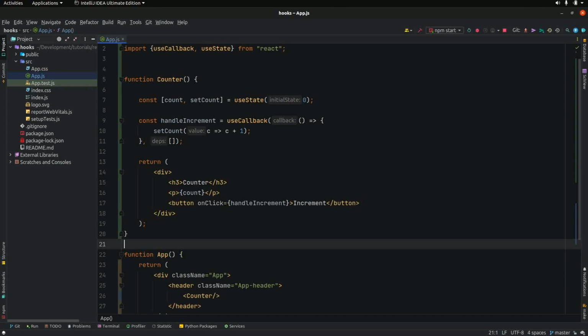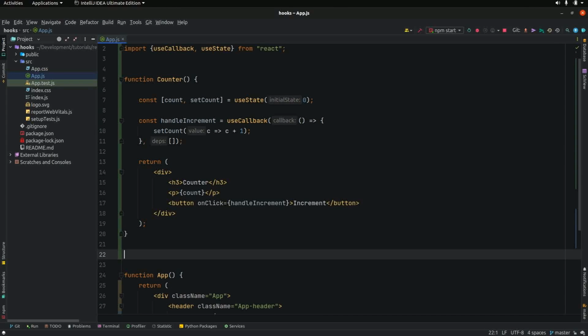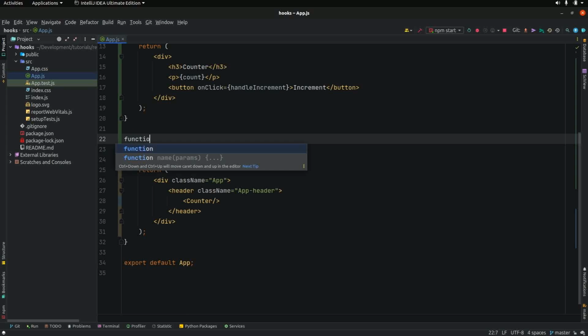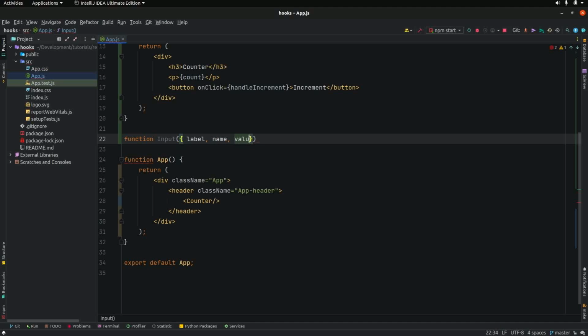For the next example, we're going to build a basic login component. So create a new input component and destructure the props object. Define a label property, a name property, a value property, an onChange event handler, and then a type property with the default value of text.